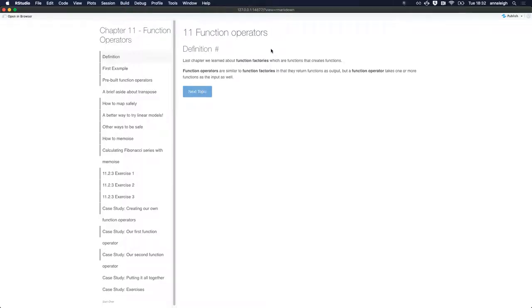So let's talk function operators. Last chapter we learned about function factories, which are basically functions that create functions. This chapter we're talking about function operators, which are really similar to function factories in that they're returning functions as the output. But a function operator is not just taking a static input as a function factory was. A function operator is taking one or more functions as the input as well.